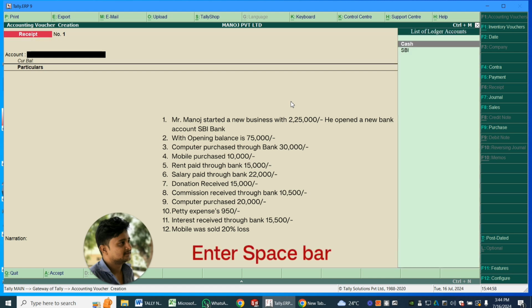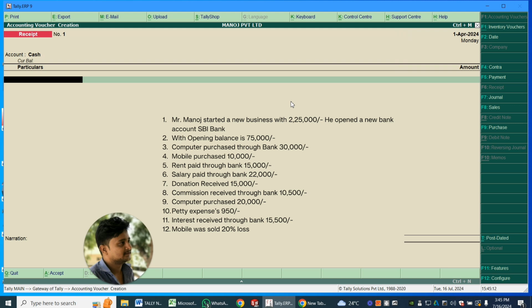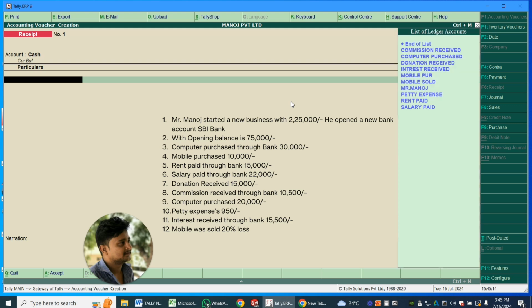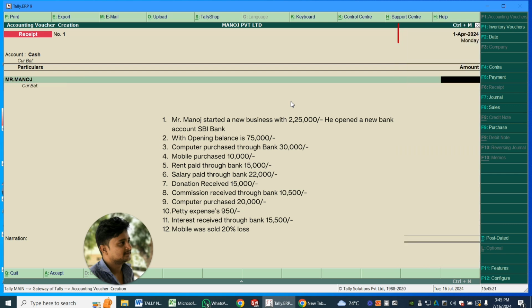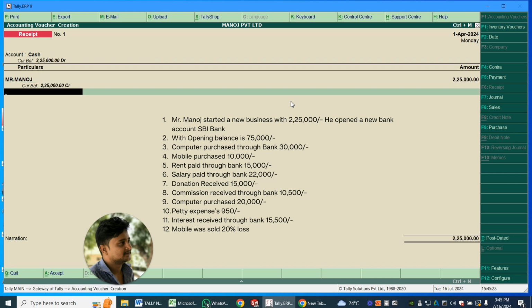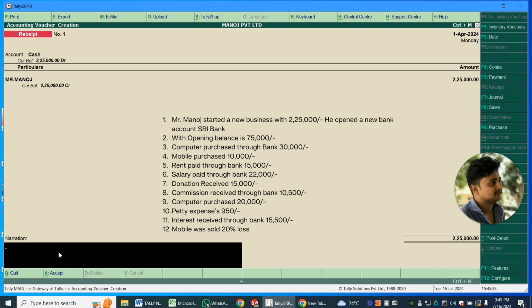Press the space key and you will get these two options. In the account section, press the space bar and you will get these two options. Select cash because he invested the amount in cash only. Again press the space bar, you will get the ledger list here. Select Mr. Manoj, he only invested the amount, 2,25,000, and again enter. Narration means any notes you want to write, you write here. So, investment.